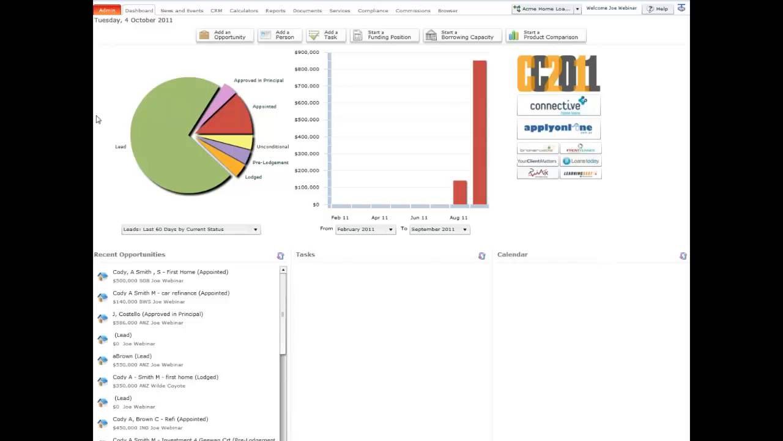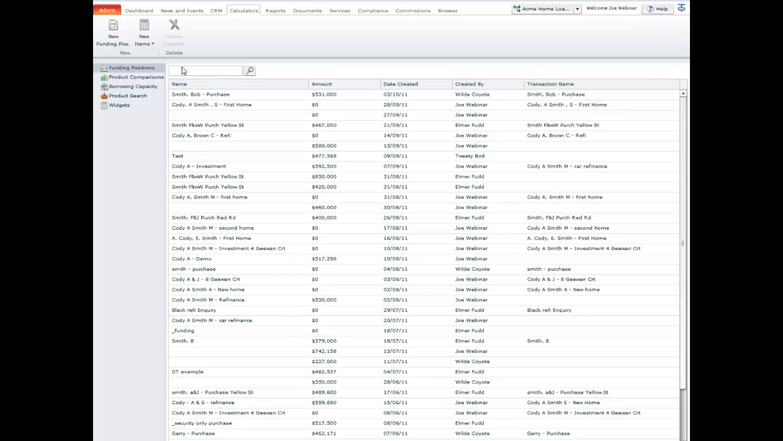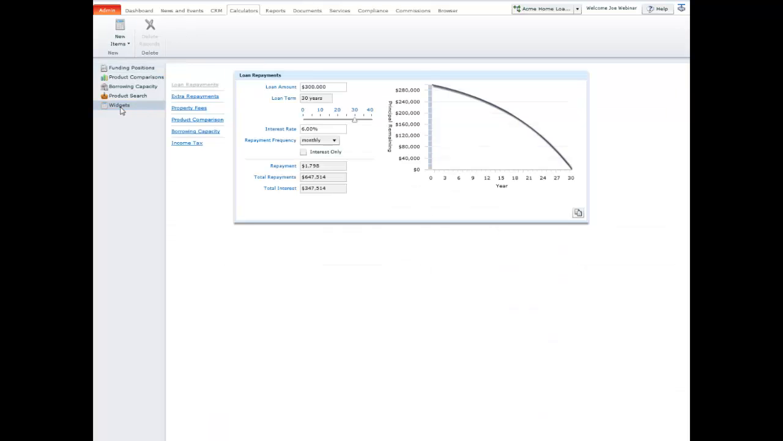So here we are in Mercury, and where we're going to be concentrating today is this calculators tab. But before we jump into there, I just want to show you these three buttons here on the dashboard. So on the dashboard you can see there's start a funding position, start a borrowing capacity, and start a product comparison, so you can see how easy to start one from here. But where we will begin today is actually in the widgets, so I'm going to jump down here to the widgets and we'll have a quick look at these.